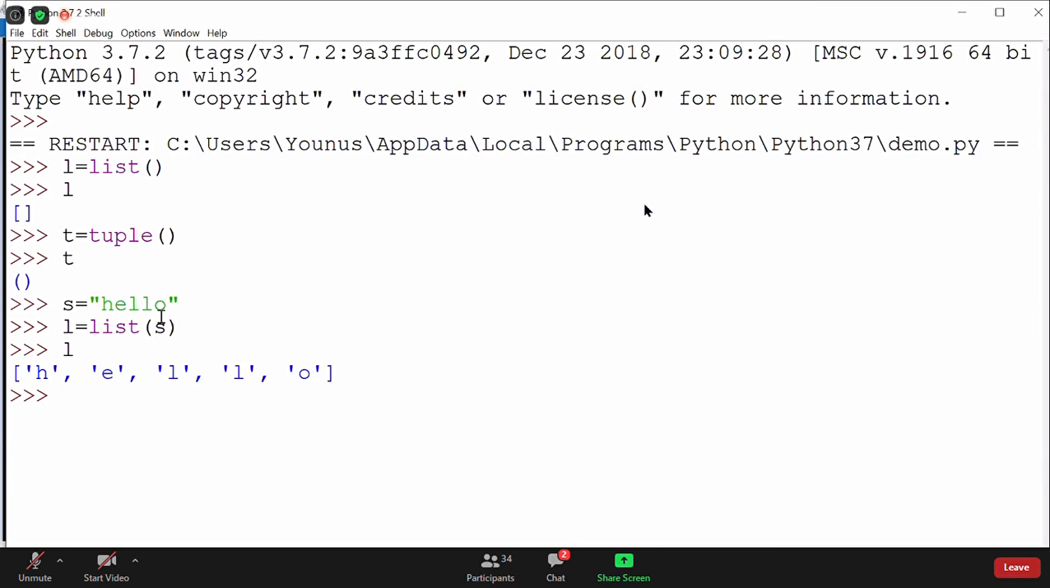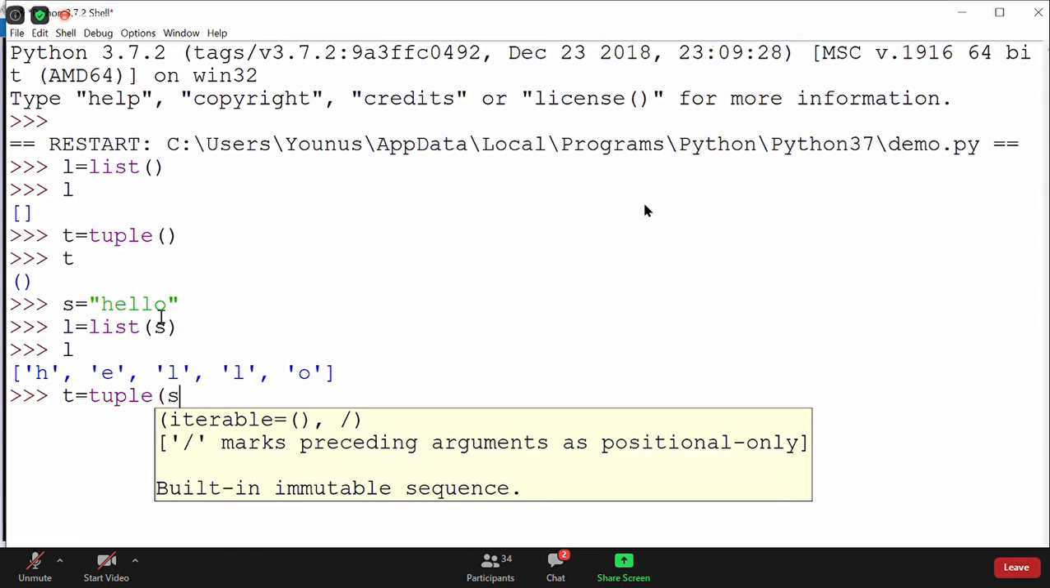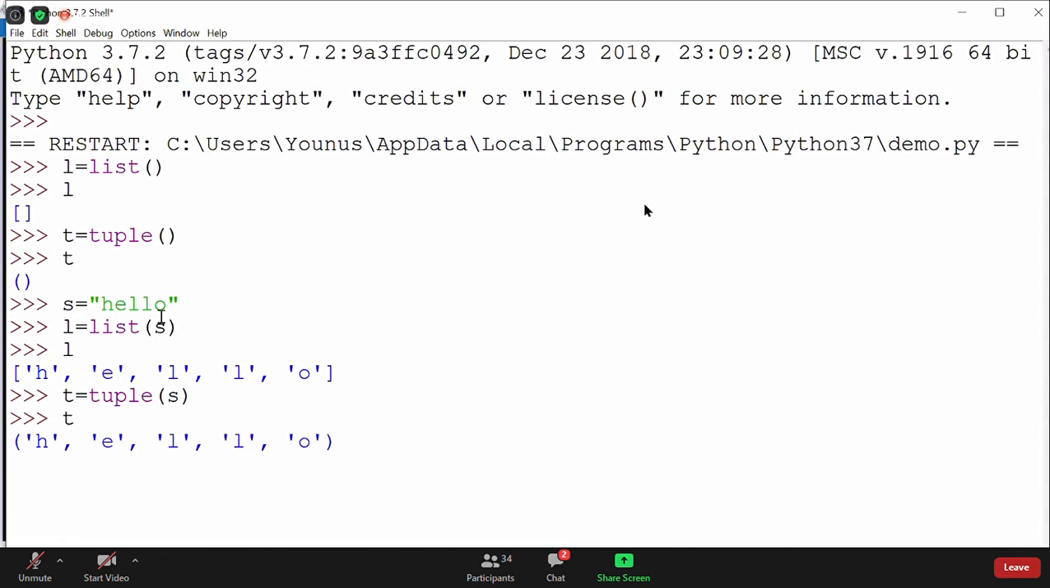Something similar you can also do to convert into a tuple. You can say t is equal to tuple of s. Tuple of s will convert it into a tuple now. That way, hello has been converted into a tuple. So list converts hello into a list and tuple converts it into a tuple here. Understood, everyone?